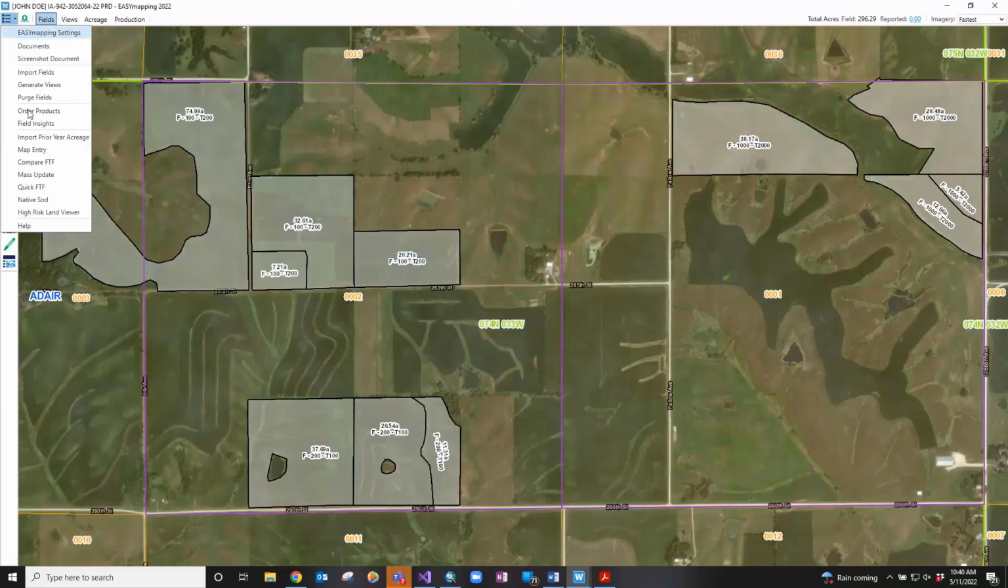Order products and field insights, just another way to get to our map book ordering screen or to field insights within this policy right here. The next one down, import prior year acreage. This is a handy little tool.